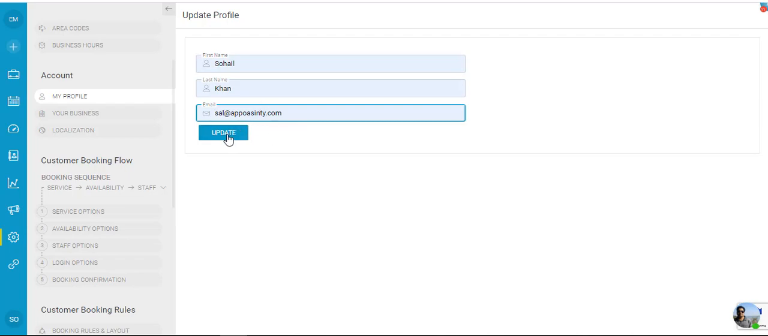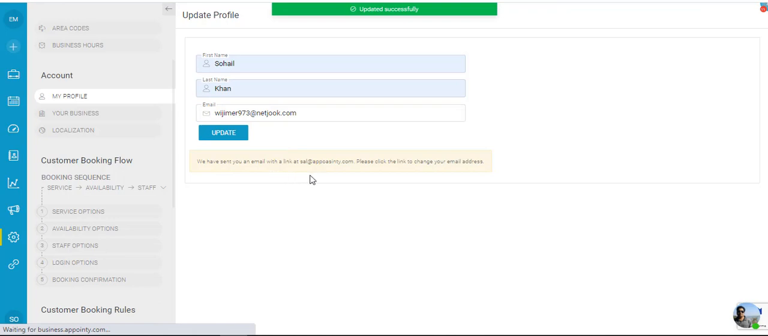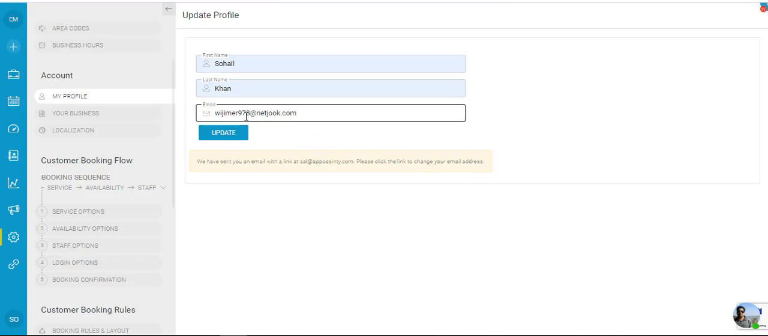an email verification. So when I click on update, it'll say an email has been sent, please click the link to change the email address. So when you click the link that you receive in the email, the email of this account would change. If you do not do that, it will still remain the same once you refresh the page.